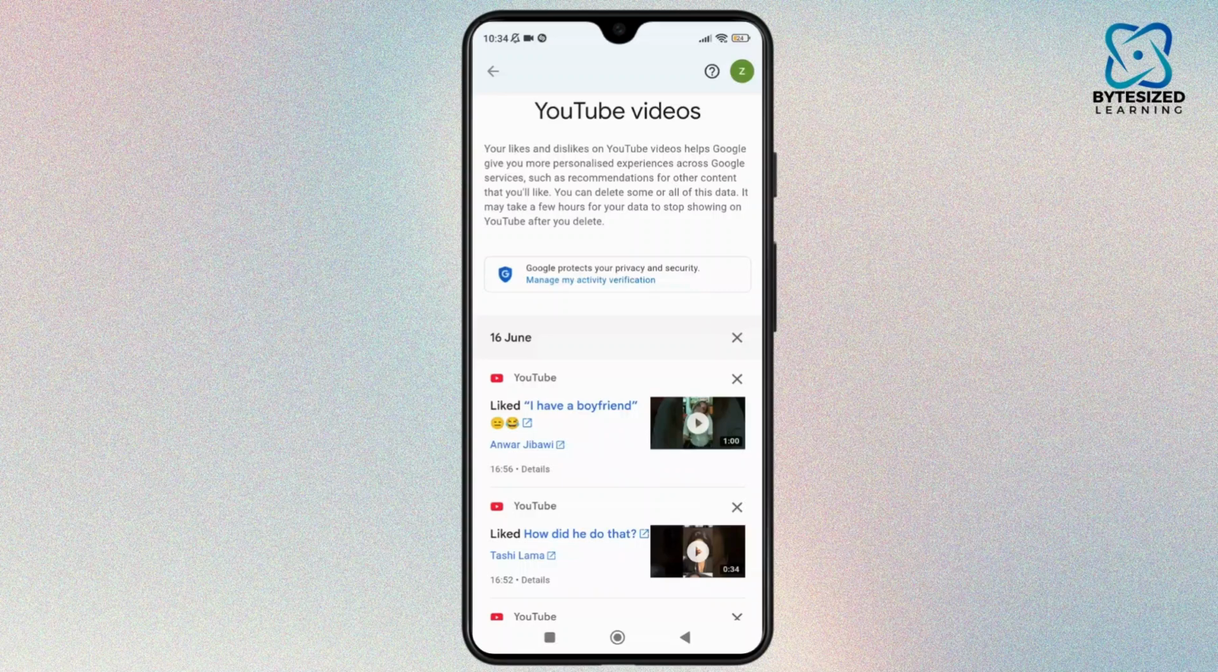And that's it. That's how you can clear all liked videos on YouTube at once.